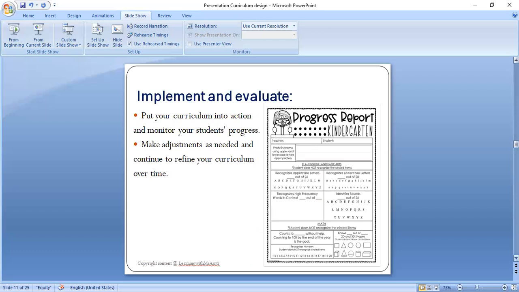Very interesting, implementation and evaluation. The report card is in front of you. As you can see, in this progress report card, a number of attributes are given on the basis of which you can evaluate the child. Put your curriculum into action and monitor your students' progress on different parameters. Make adjustments as needed and continue to refine your curriculum over time.